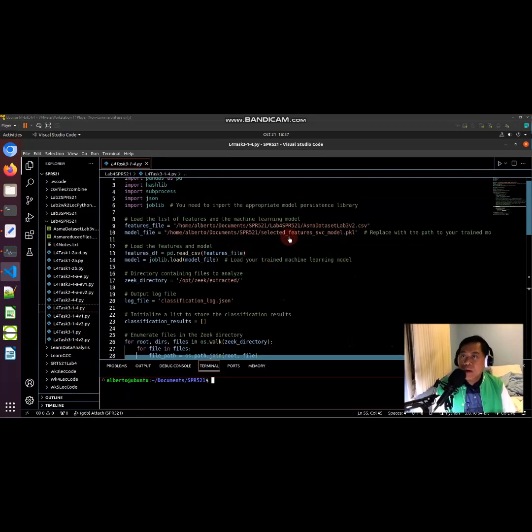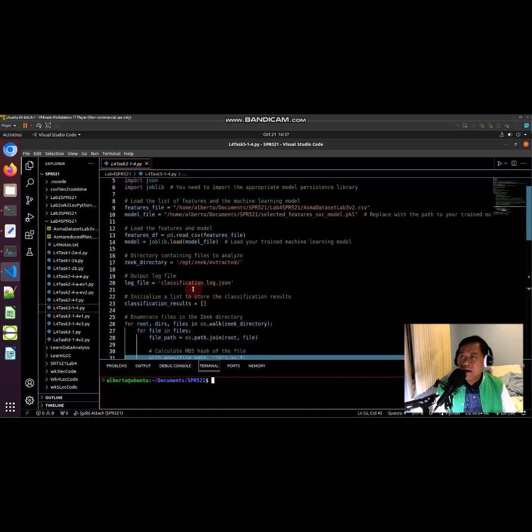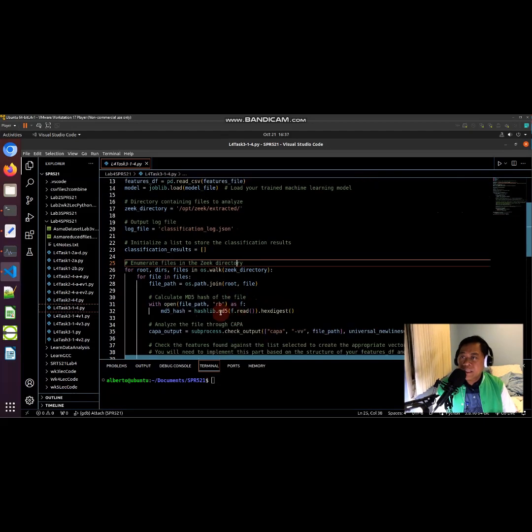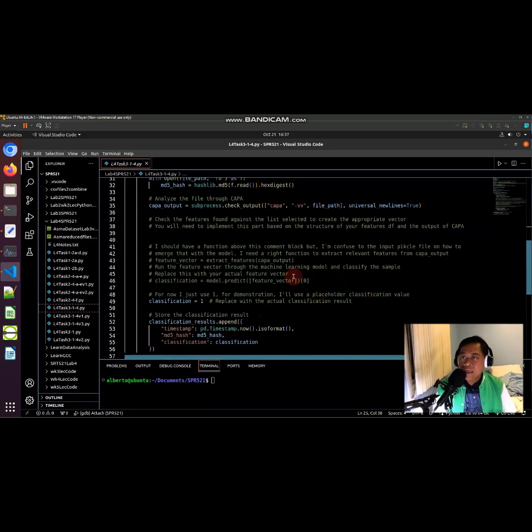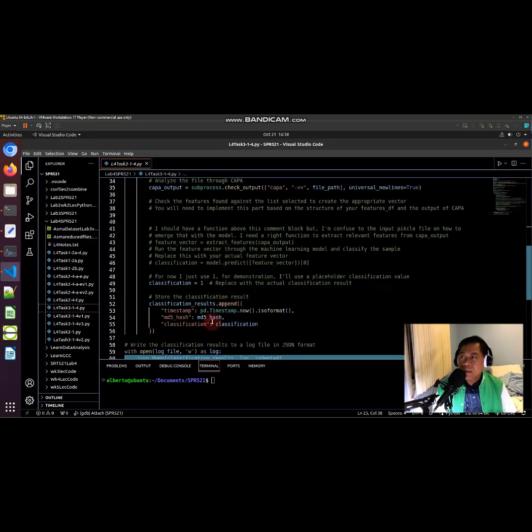So in this Python program, we loaded the model file, right? And this is our actual file, and then we will have to scan the Seek extracted file, right? And then we will have to output the log file in the JSON format. So yeah, this is how it reads in the Seek directory, and then using kappa again, we will have to scan the file, rescan the file, and we will match it to the model. And so yeah, this is how it's being done.